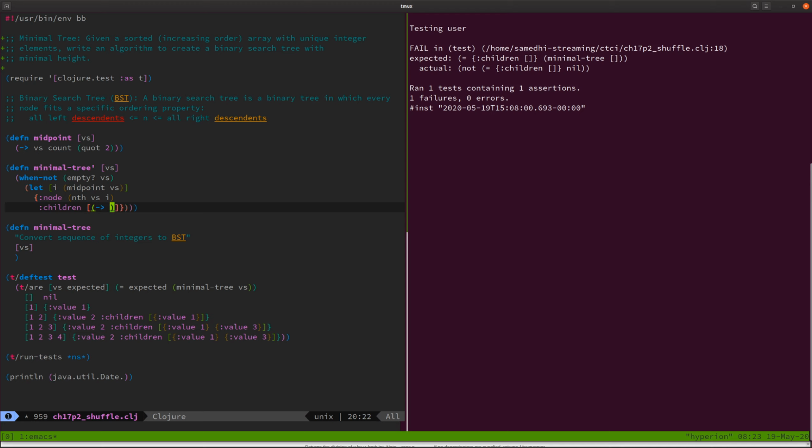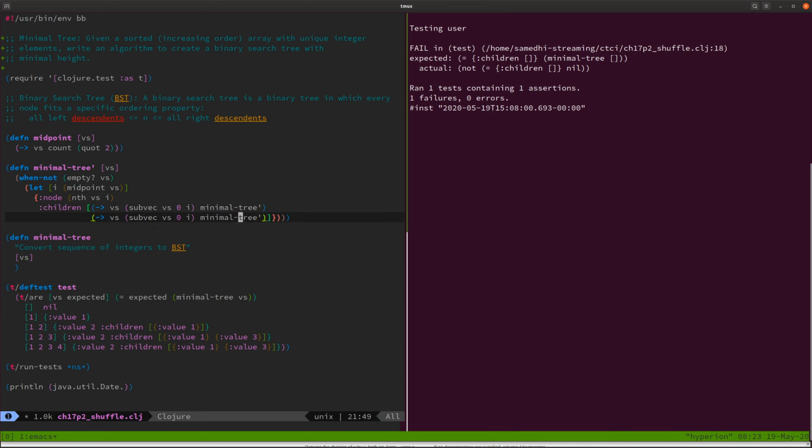All right, we're gonna take VS. We're gonna subvec on 0 to I. That is not inclusive on VS for this guy, and we're going to call minimal tree recursively on that. Similarly, for the other child, we're going to subvec on the increment of I, right? We're going to call minimal tree recursively.